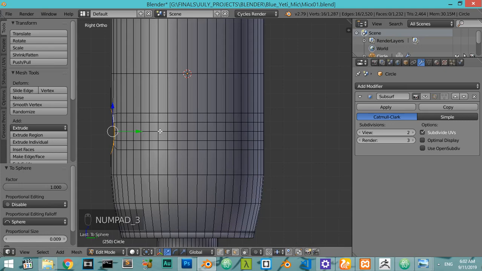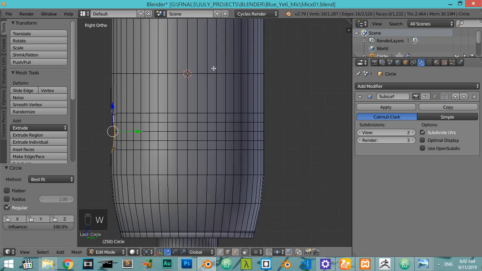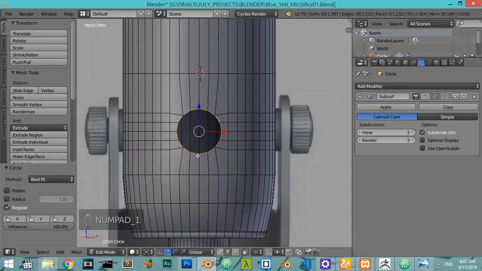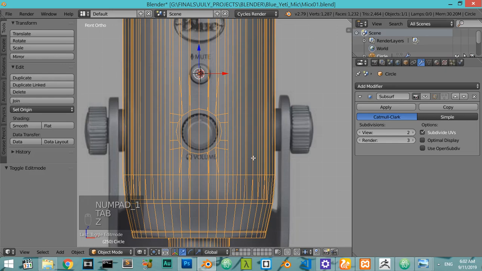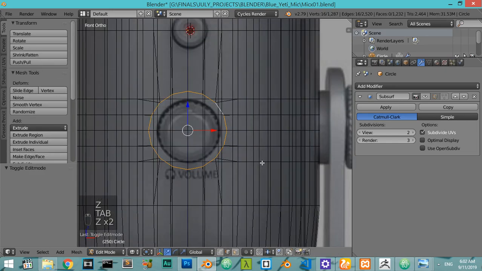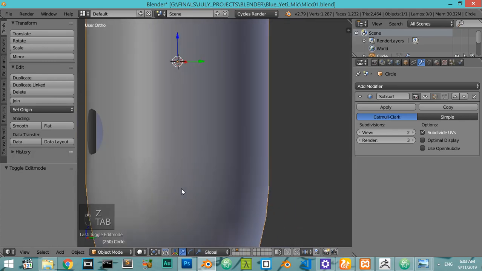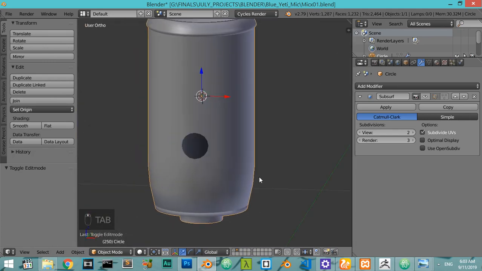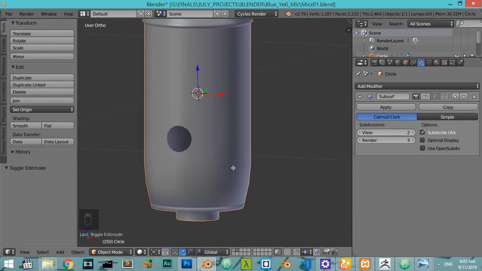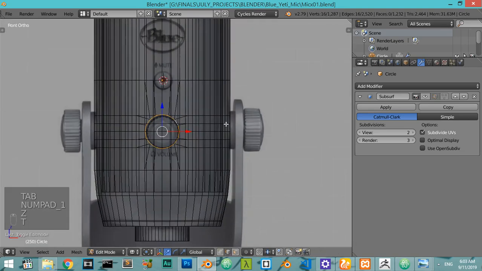Let's see what we have. Another time go to W, and like this. We want to scale it in all axes except the Y. So we have now this hole.